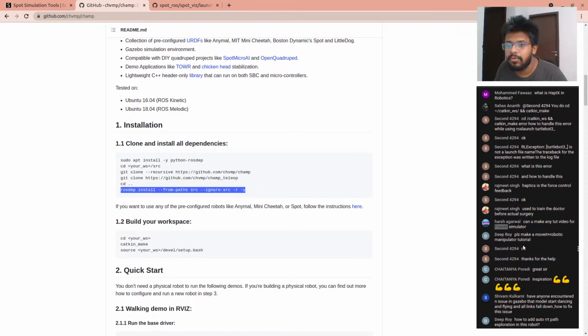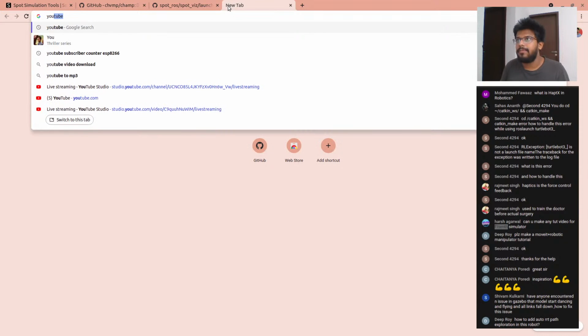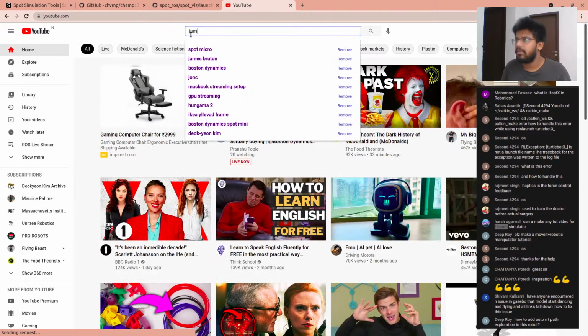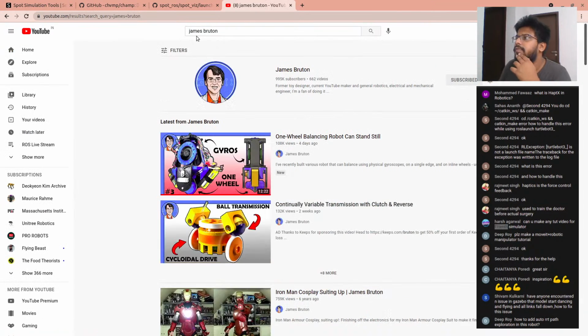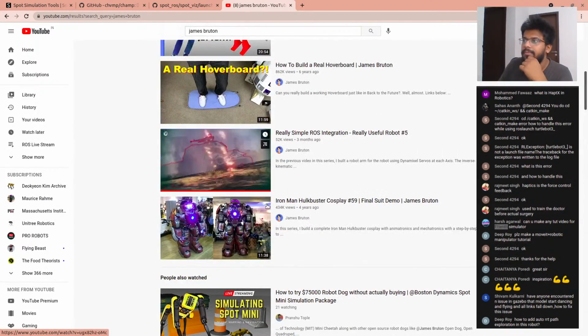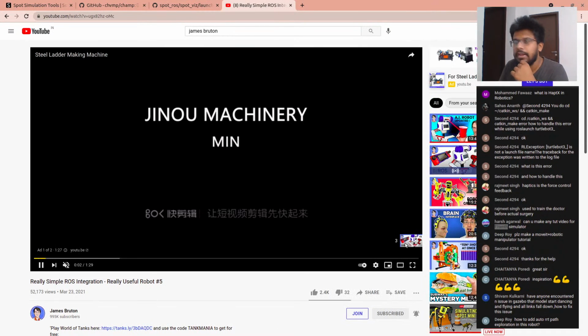Please make a MoveIt plus Robotics Manipulator tutorial. Yes, the MoveIt and Robotics Manipulator tutorial is coming soon, and it will be specifically for James Bruton's robot. If you go over to his YouTube channel, if you remember his really useful robot, it has a robotic arm on itself, like this one. It can hold... let me mute it.